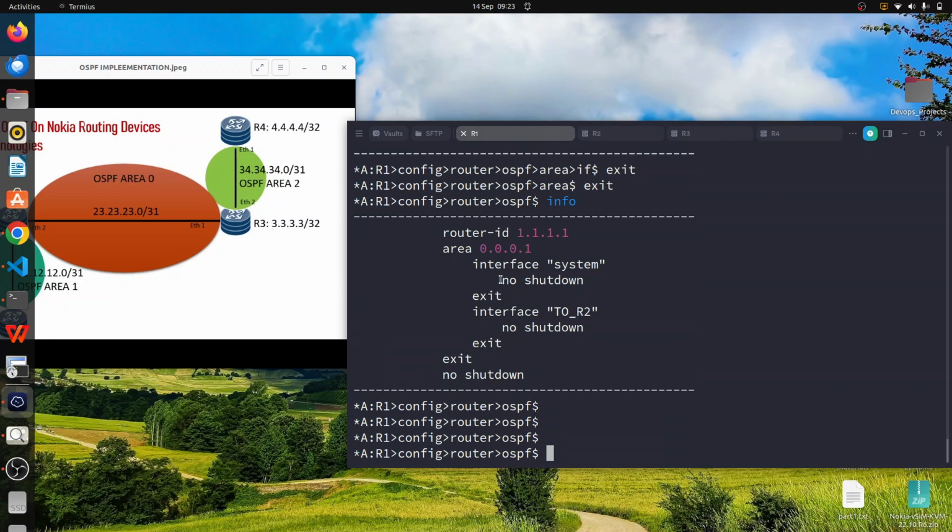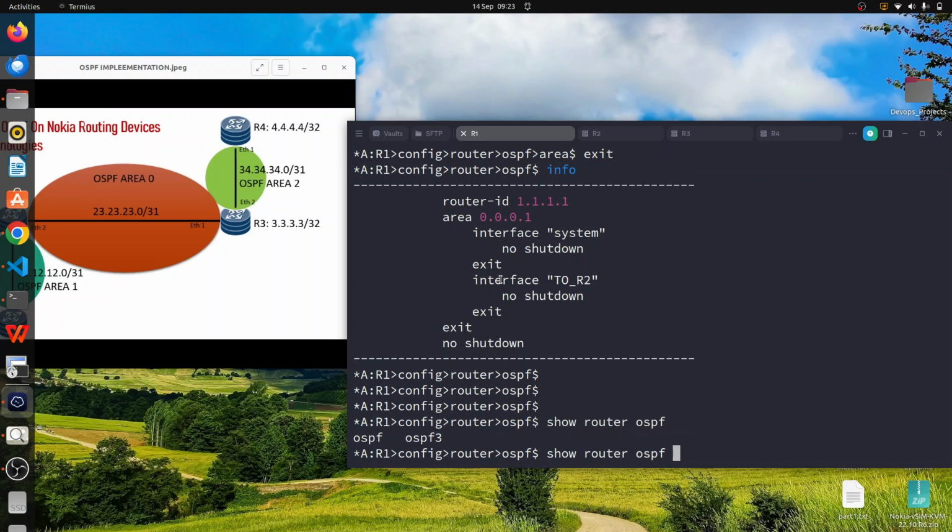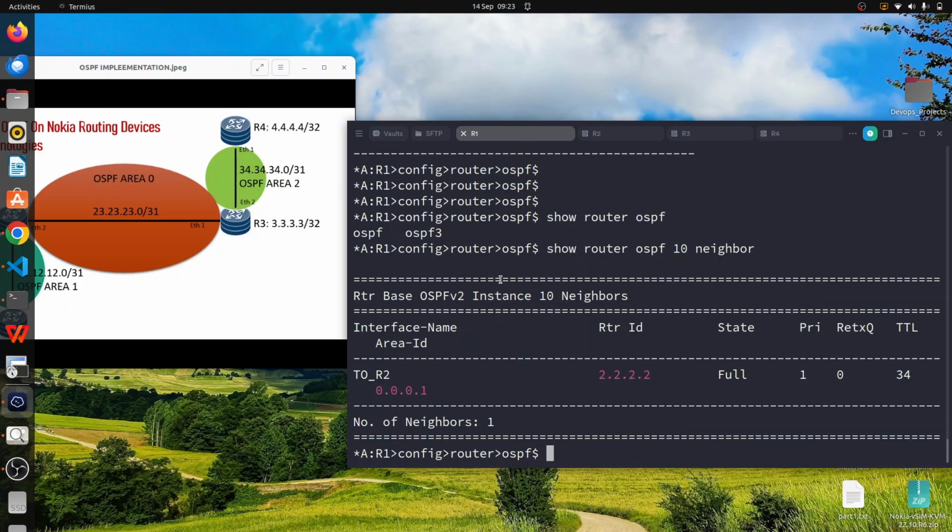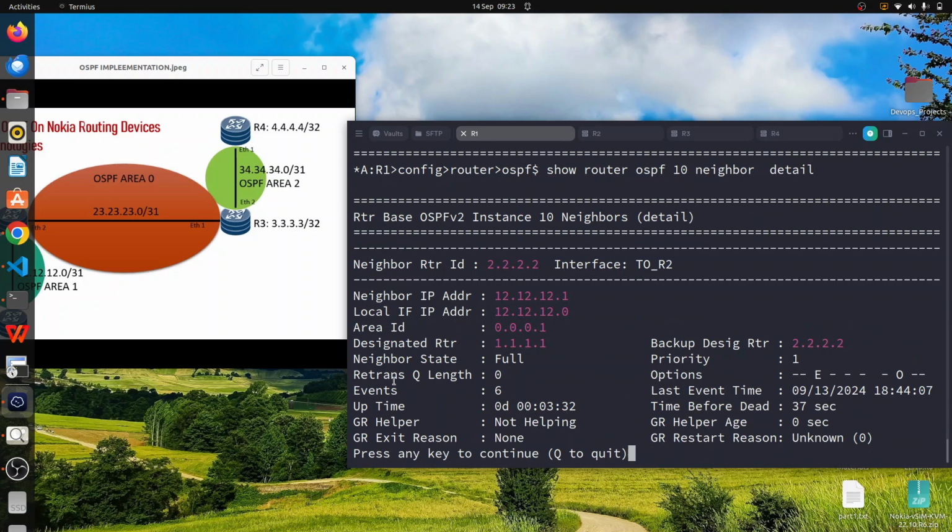So I will start with R1, show router OSPF 10 neighbor. You can see that on this router we have a peering to R2. We can do detail to see more details about it. We have the neighbor IP address, we have the local IP address, the area ID, the DR, the BDR, the neighbor state is full, priority is 1, and many others. The uptime is 3 minutes.